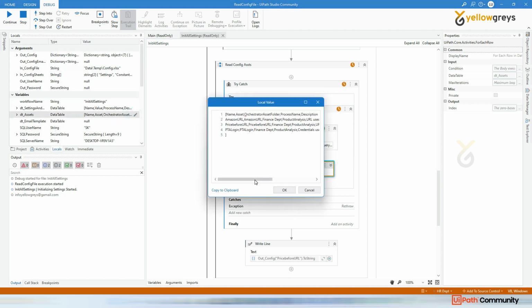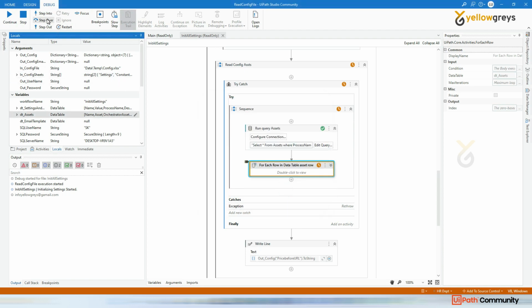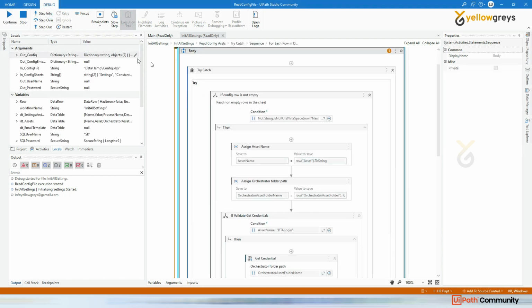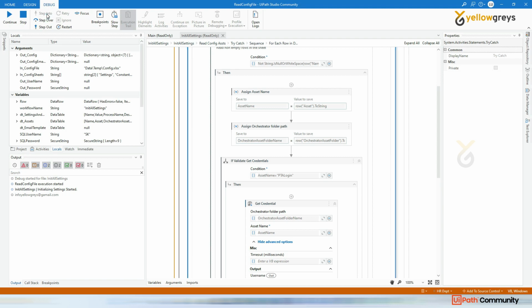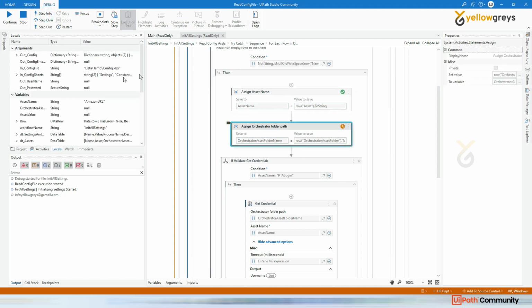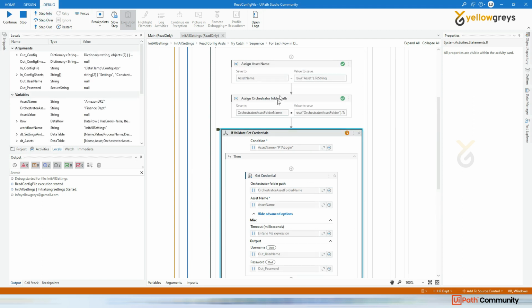These are the DT asset related to the process name, and execute it, and now it's storing the asset name. The asset name is Amazon URL, and the orchestrator folder name is finance department.